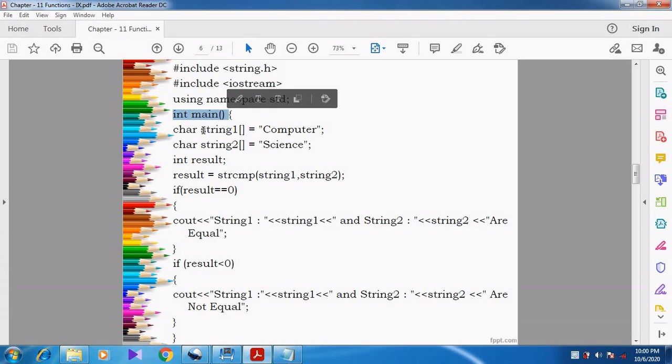After the main function, they have declared the string 1 variable, that is a one-dimensional character array. Then the second one is string 2, that is also a one-dimensional character array. In string 1 they have stored computer, and in string 2 they have stored science.